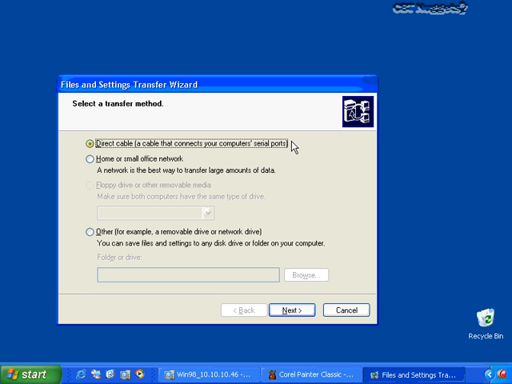There's serial cables that will be able to transfer that data. And the serial ports are pretty slow, though. So the other way would be a home or small office network, and that would be a better way to transfer, like it says here, a larger amount of data.